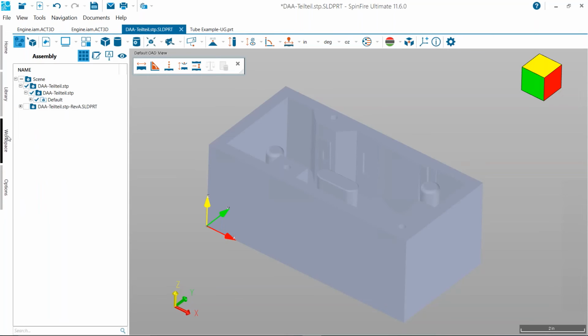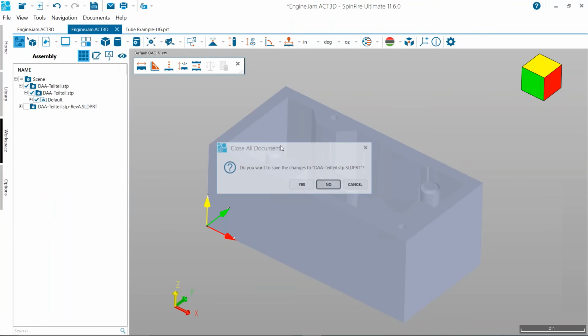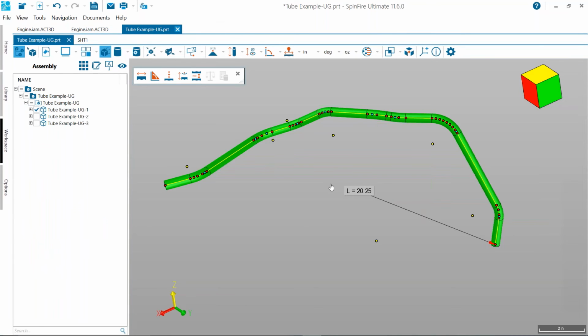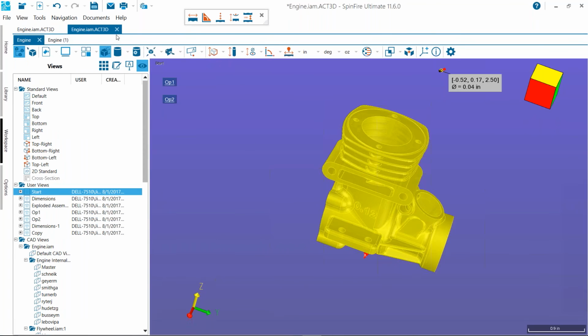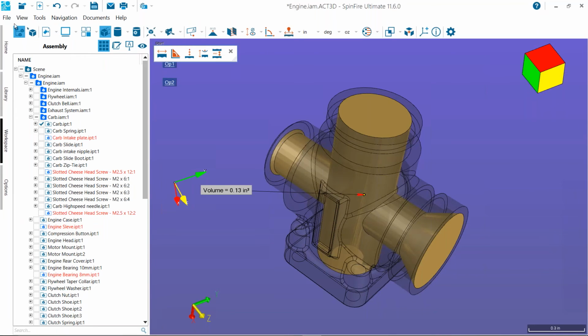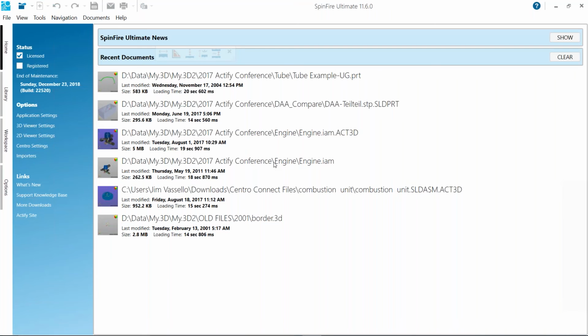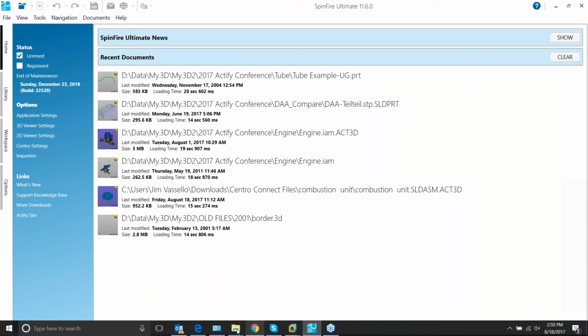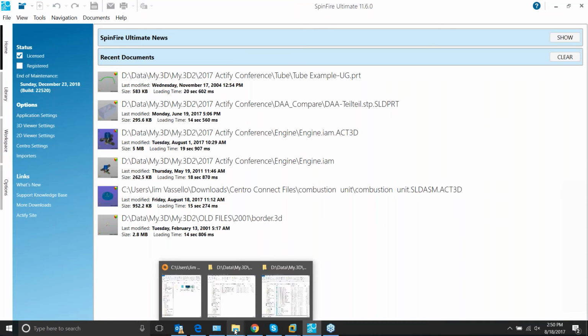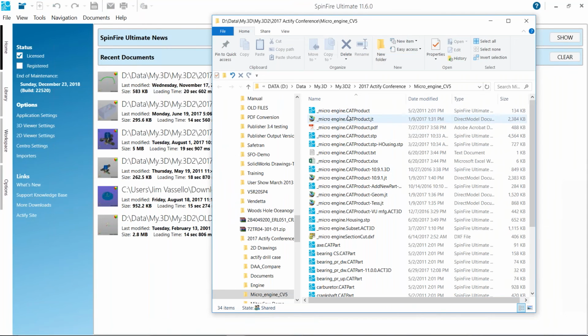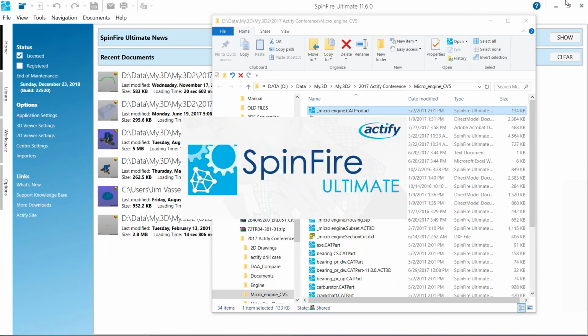Okay. So how do we typically open files? And I'm gonna close these guys. How do we normally open files? Well, I may get it in an email and double click on it. That's one way. I may navigate to the folder and double click on it. And that will open SpinFire. And that's fine. There's nothing wrong with that.